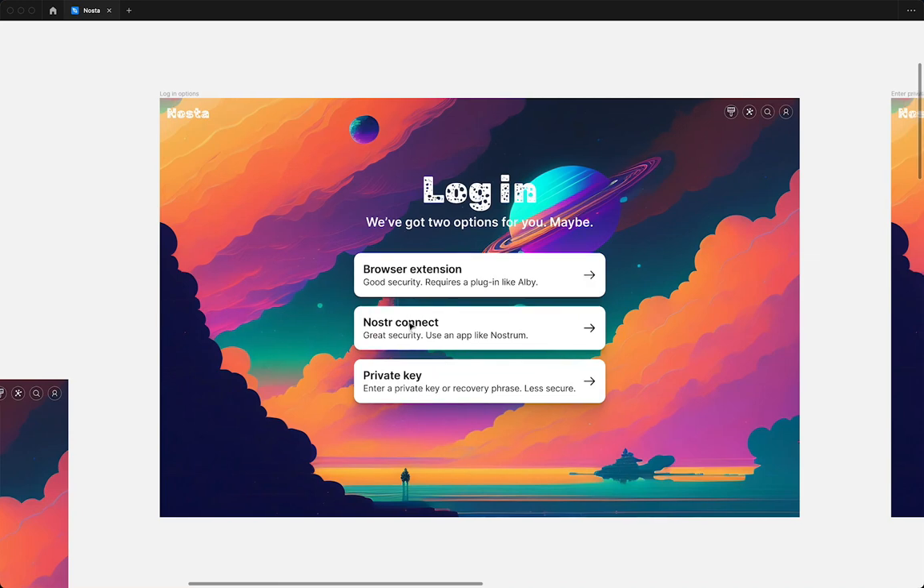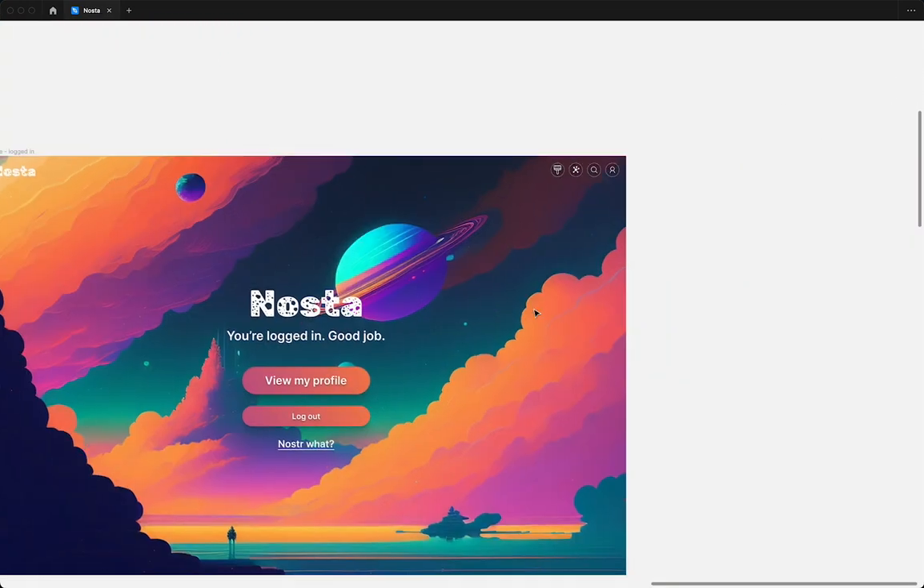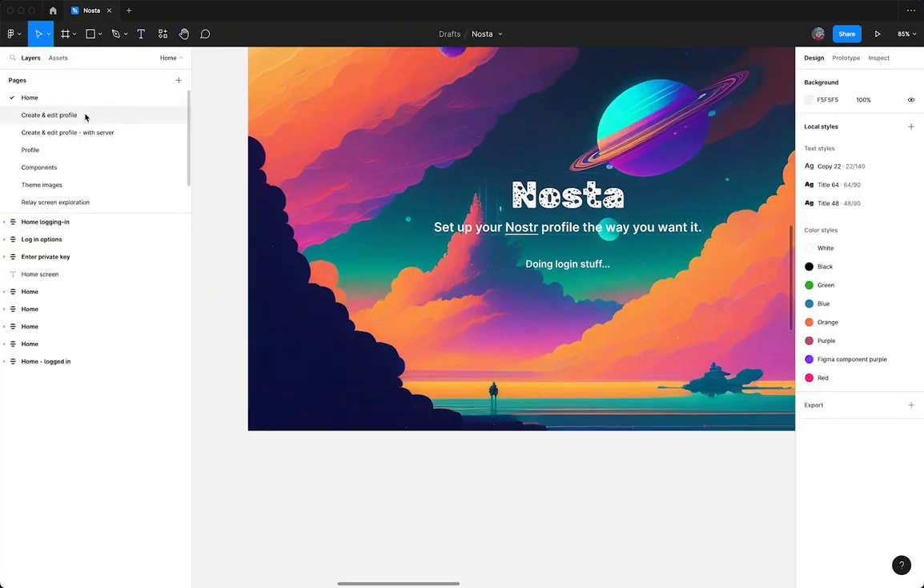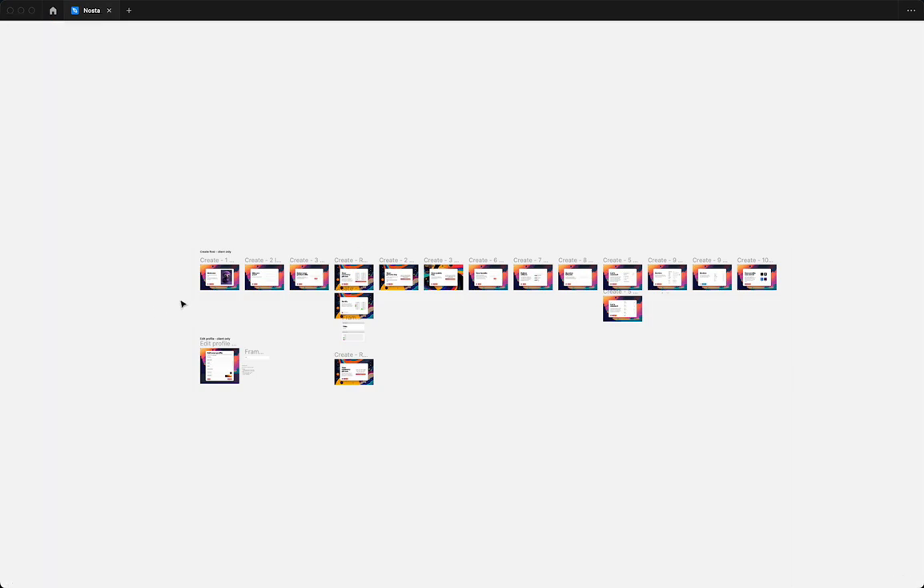So I can create a new profile, or there are login options: browser extensions, entering my private key, Nostr Connect, that type of stuff. And then we have a few different states here, which are kind of less interesting. The primary thing is really this flow here, and that is the onboarding.